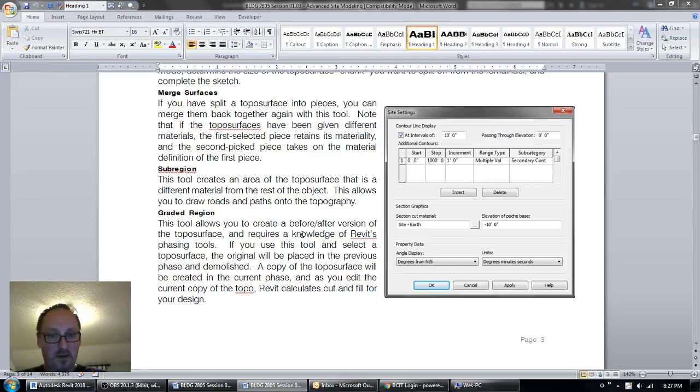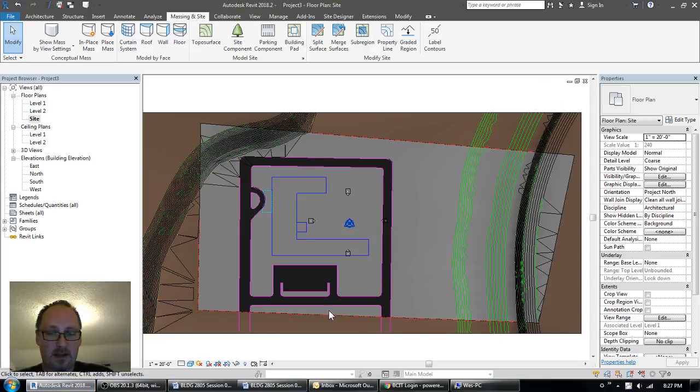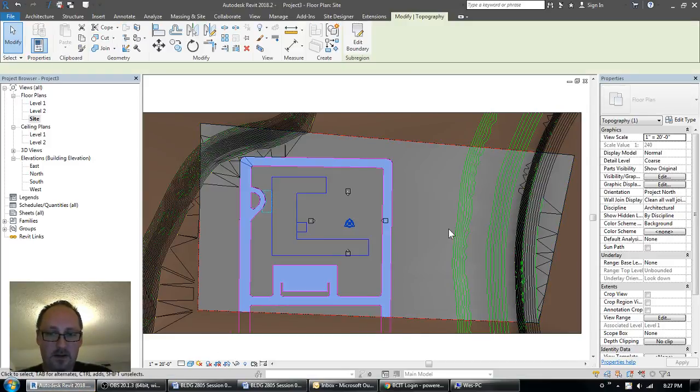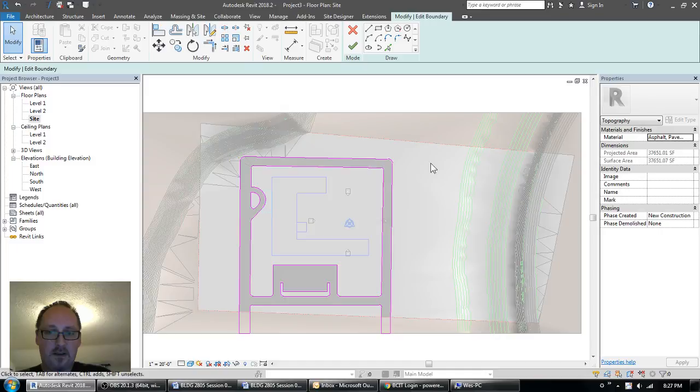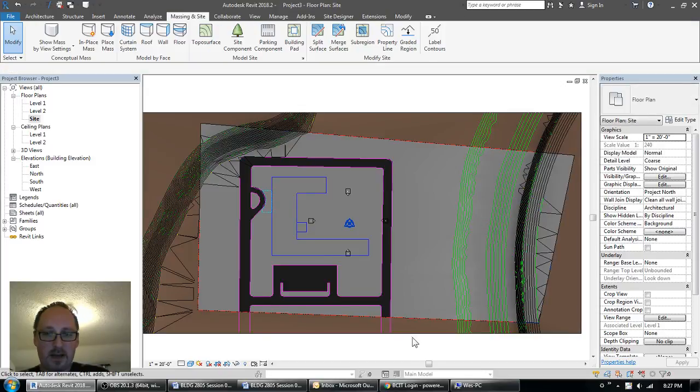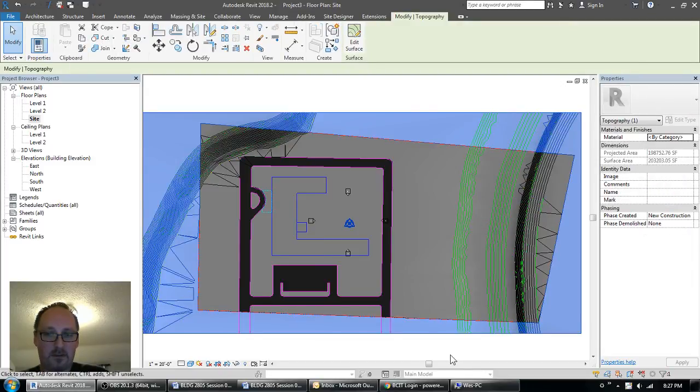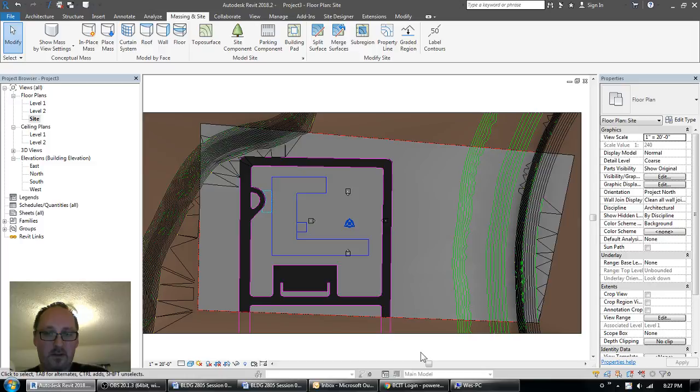Now, someone's noticed that the subregion didn't go beyond the property line here. If you look at the sketch, you can see that the subregion did go beyond the edge of the property, but nothing happened. Why is that? Well, the reason is that these are two different topo surfaces. I used a split surface command and I made these into two topo surfaces.